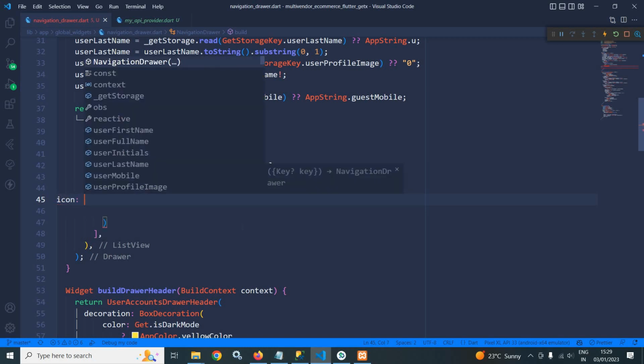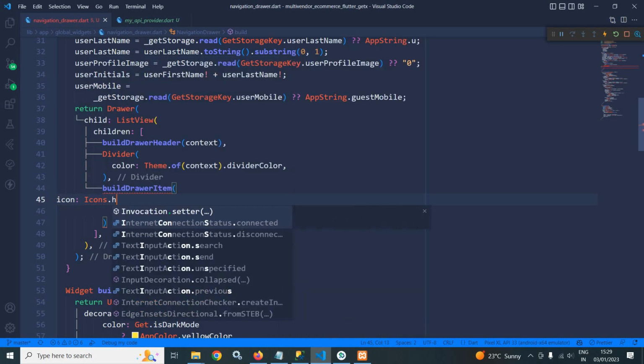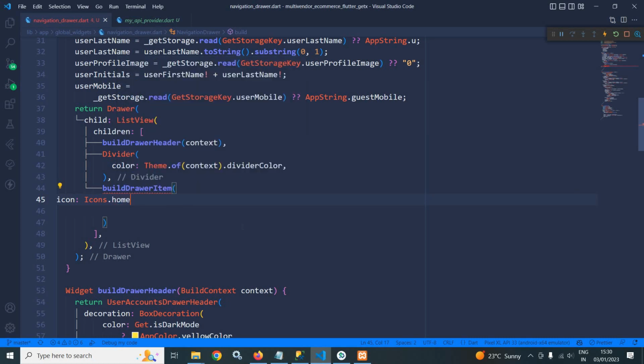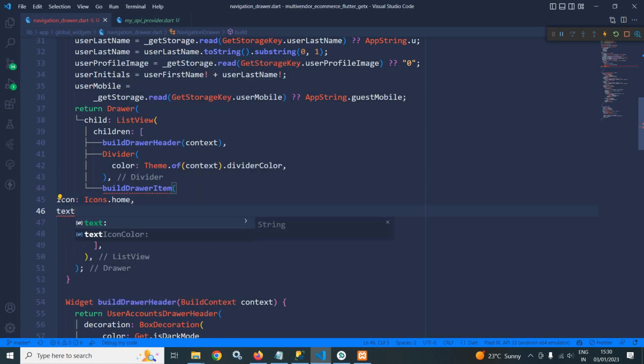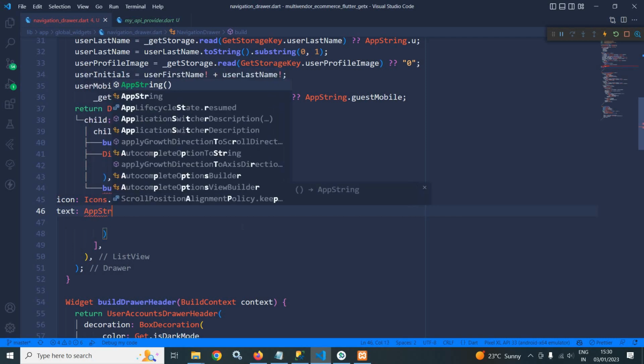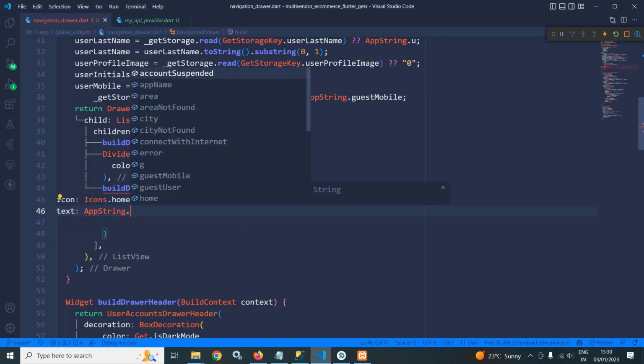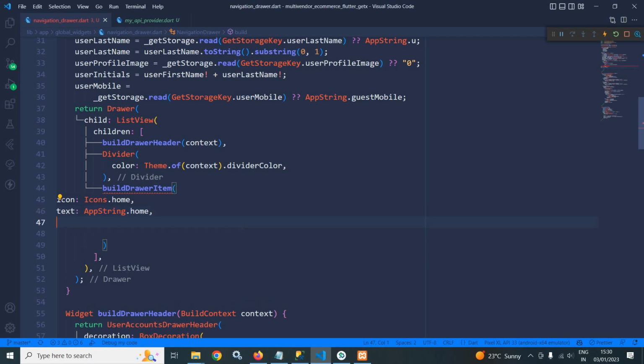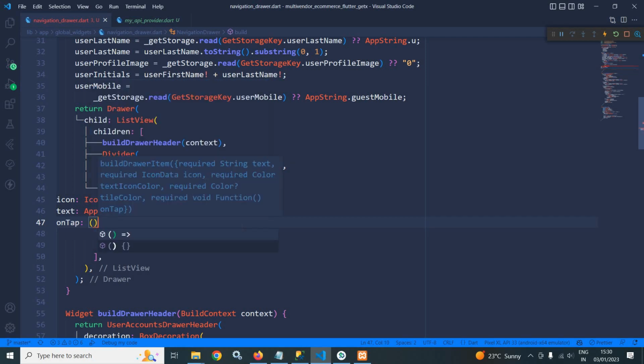icon. In the icon I am passing icons dot home. In text I need to pass app string dot home. After that, in on tab I need to call a function.